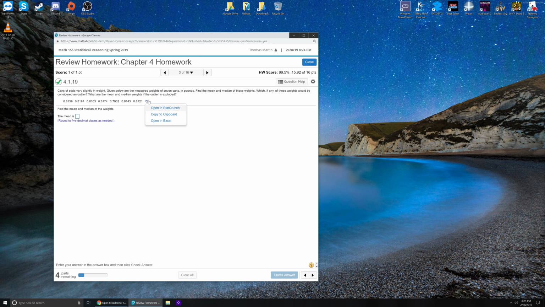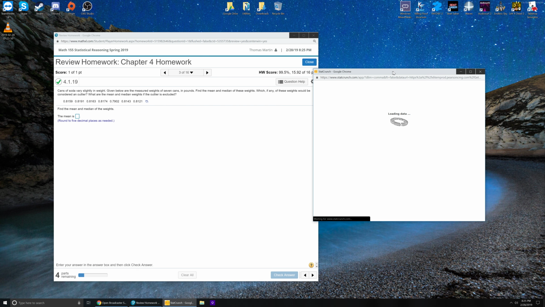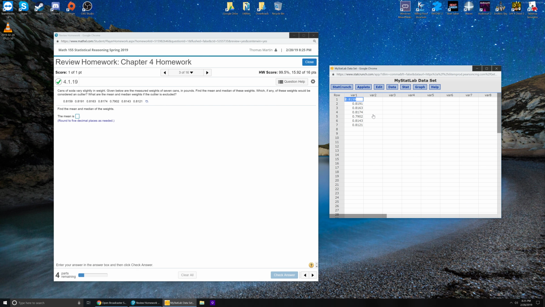So if you click this little pop open box, it's going to take all these data values here, and you can either inject them into Excel, you can copy them to your clipboard, or you can open in StatCrunch, which is what we're going to do today. So you can see here that it injected these values automatically into column 1.